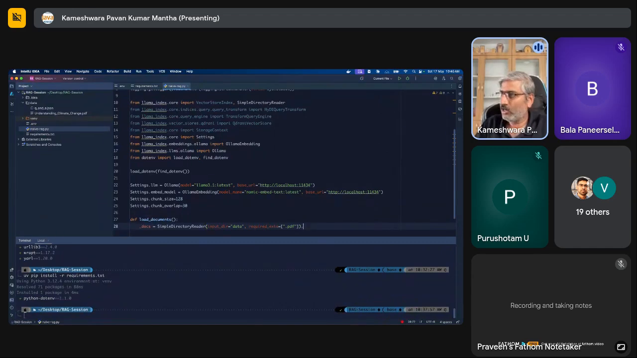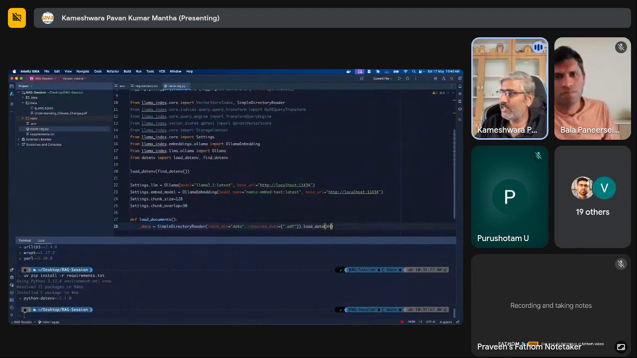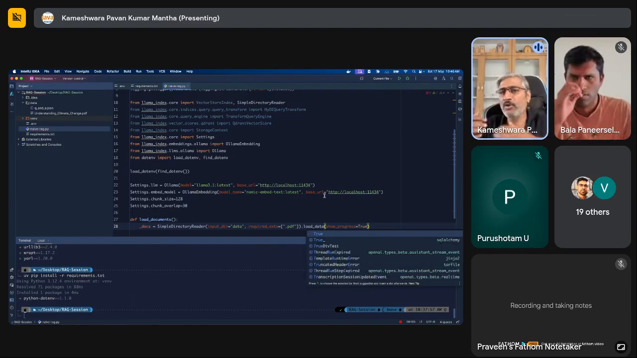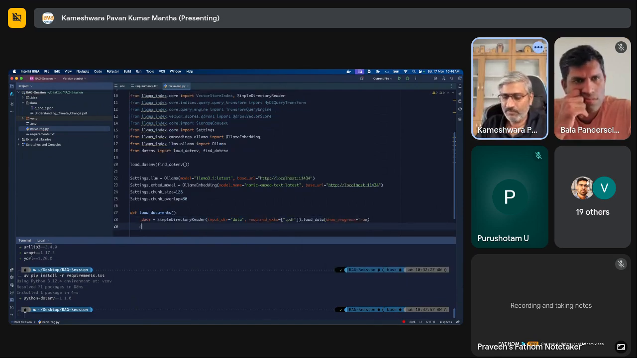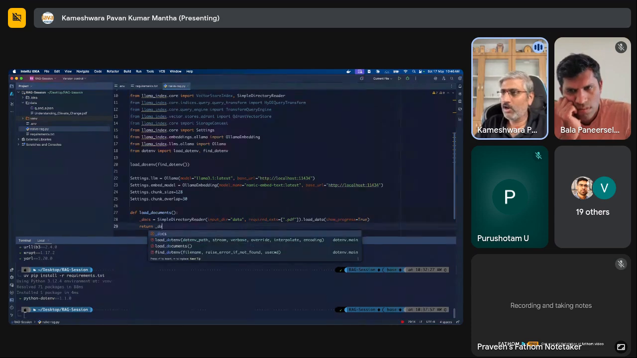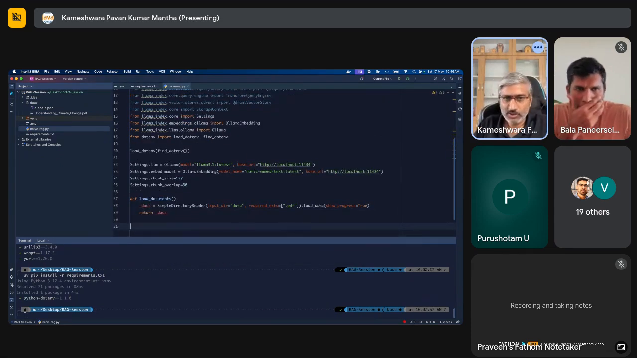Finally, I say load_data, and there is a parameter called show_progress equal to true. That means it visually indicates how much data is being loaded or read. And finally we return docs. Good. So now I say my docs is equal to load_documents.